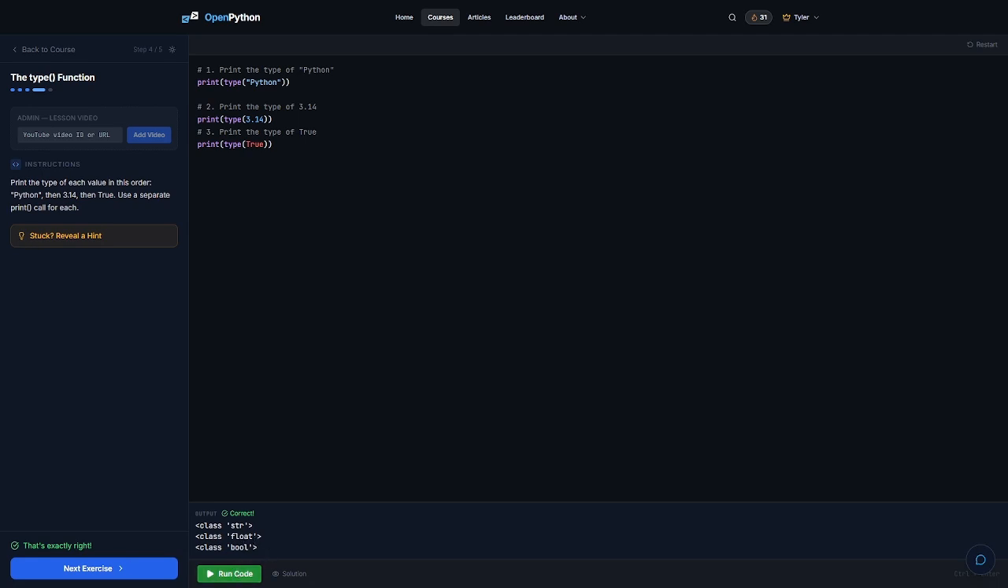So one thing I want you to get into the habit of doing is using type whenever you're confused about what kind of data you're actually working with. As your programs get larger, it's surprisingly easy to lose track of whether something is a string, number, or boolean. So when something isn't behaving the way you expect, checking the type is often one of the quickest debugging steps you can take. For now, the biggest takeaway from this lesson is that Python cares about what kind of data it's working with. Text, whole numbers, decimal numbers, and true or false values are all stored differently and all behave differently.